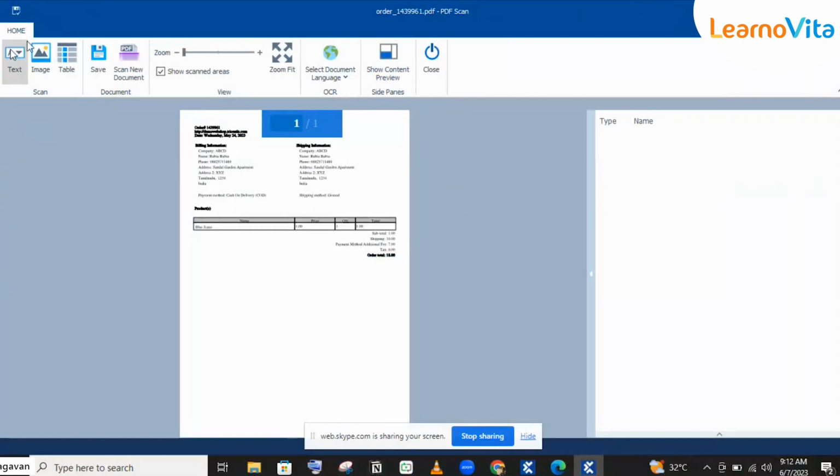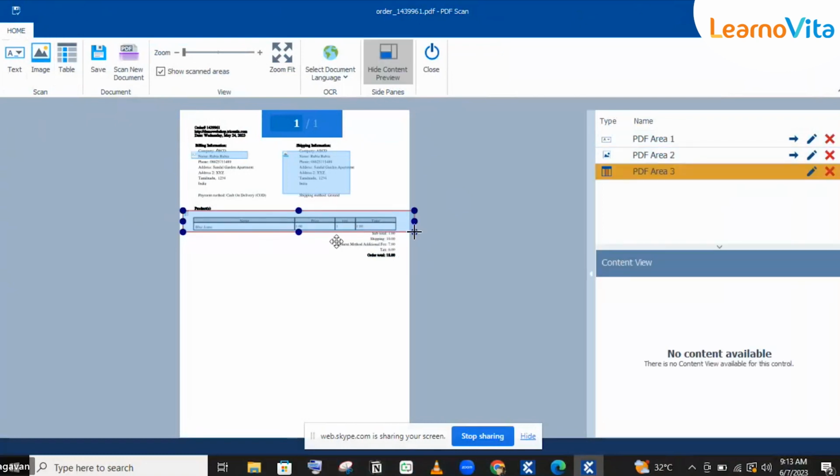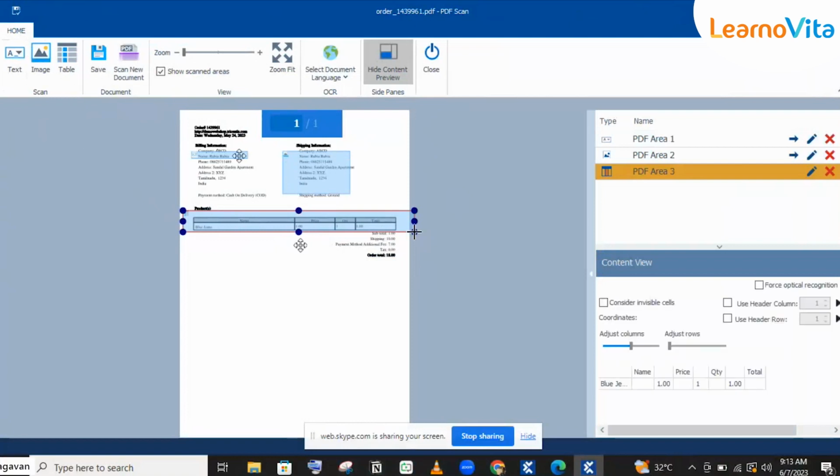The first set of options: if I'm scanning a text element from the PDF, I have to select the text option and drag and drop to scan. If I am capturing an image element from the PDF, I have to select this option and capture it. There is no image in this PDF, I'm just showing. And if I am capturing a table element, I have to select this option and then drag and drop over the table in order to capture the table element. So these options help us define the type of element in the PDF.